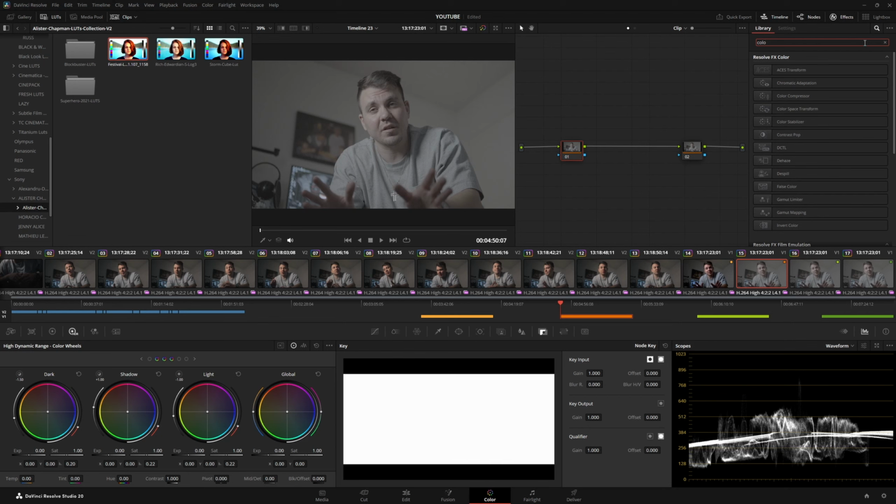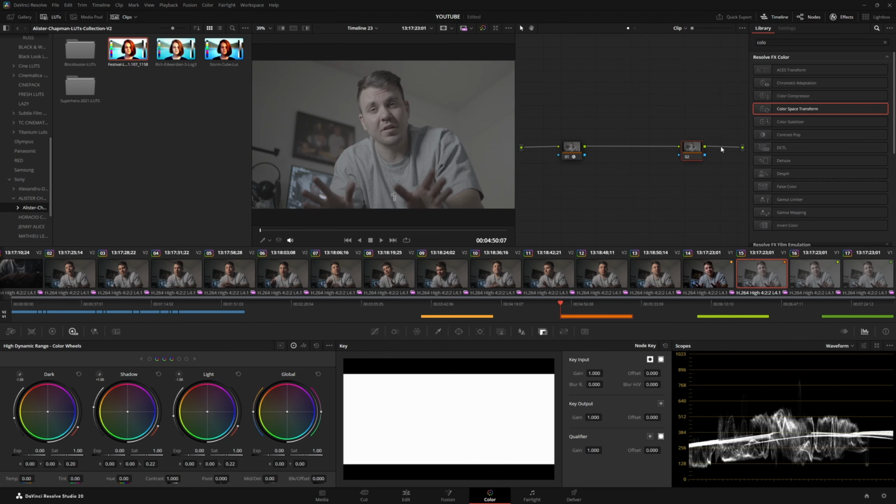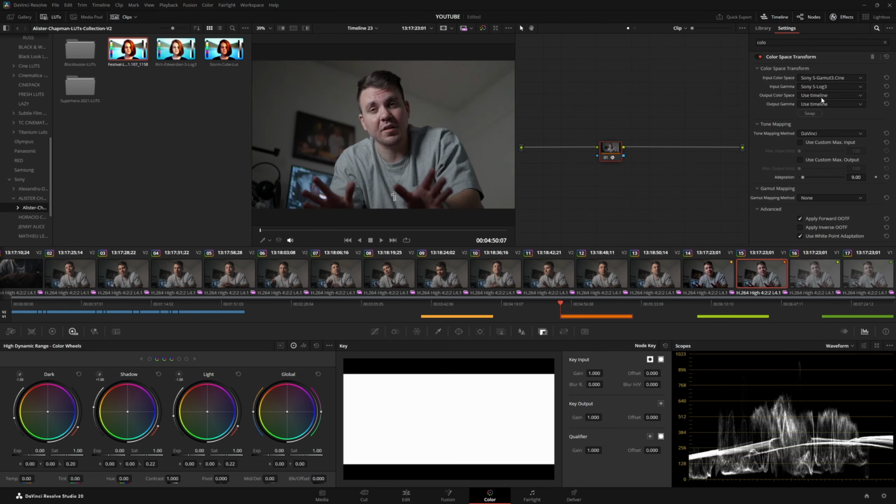So you would go to a color space transform and drag it over here. You'd tell DaVinci Resolve, actually we could just do this in OneNote if we're just going to default it to Rec 709. We could just go to S-Gamut3.Cine, S-Log3, choose your camera settings, and then Rec 709 and Gamma 2.4. Simple as that.